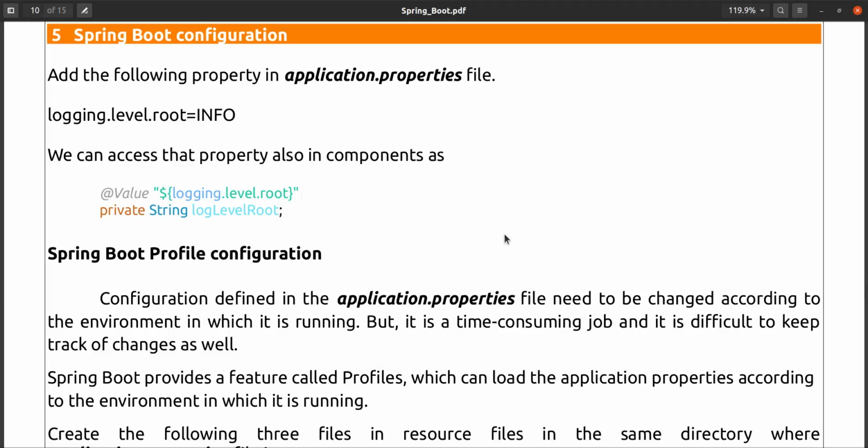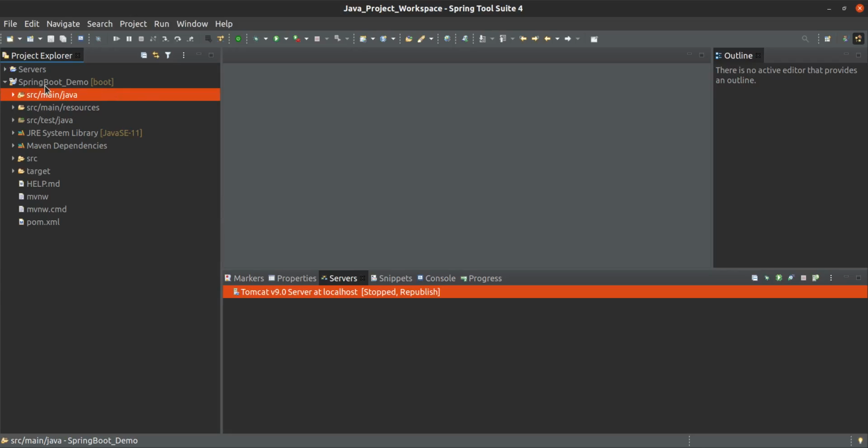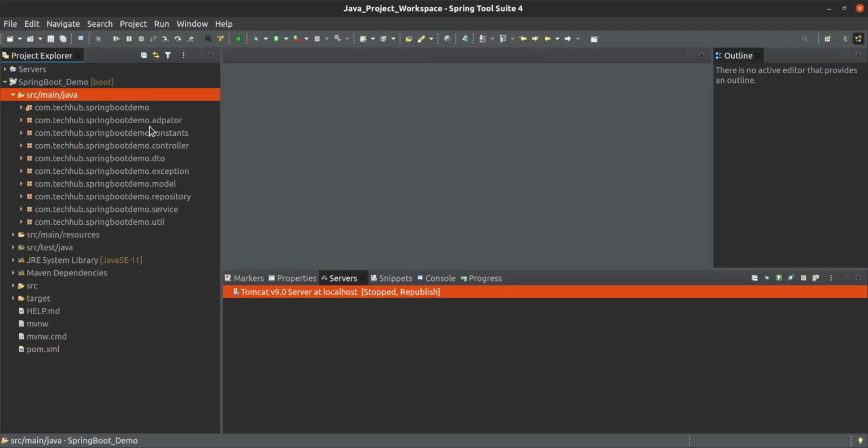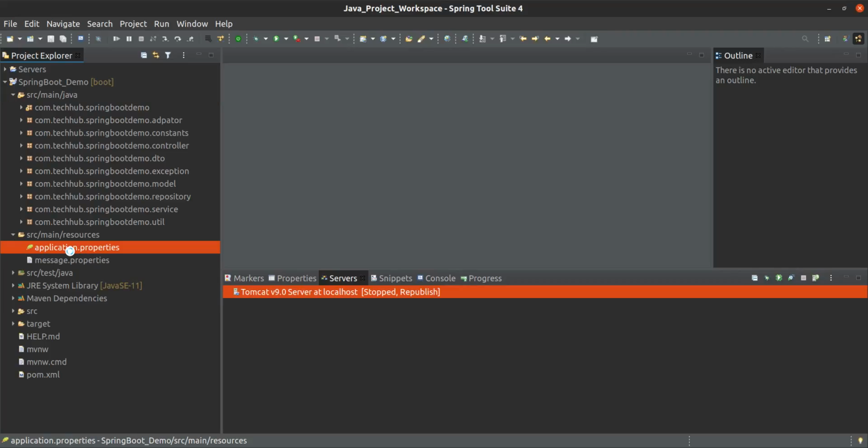Hello friends, welcome back. In this session we will learn Spring Boot configuration. Spring Boot configuration is done through the application.properties file only. As we have seen in our last session, in this Spring Boot demo project, we created a Spring Data JPA application, and inside that application we created the application.properties file.